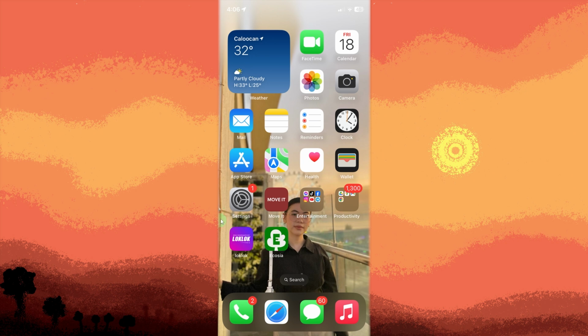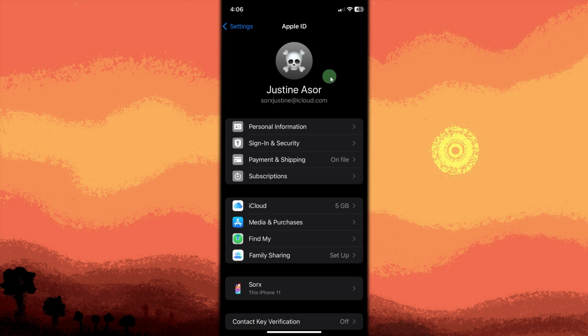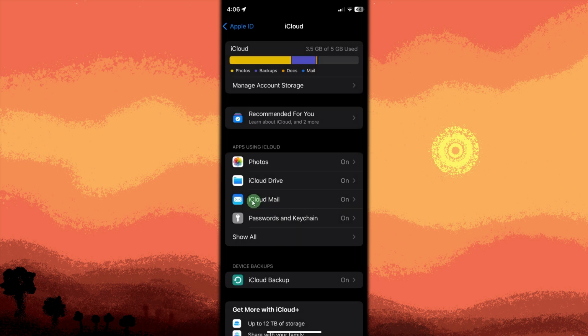Open the Settings app on your iPhone. Tap on your name at the top of the screen. This will take you to your Apple ID settings. Tap on iCloud. This will show you all the options related to iCloud, including storage, backups, and what data is synced.